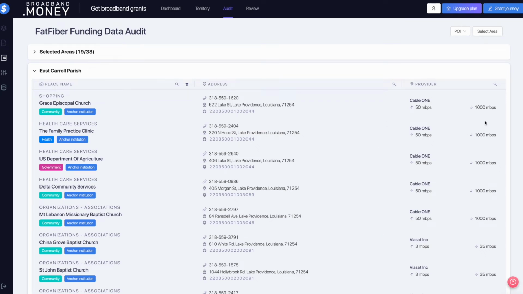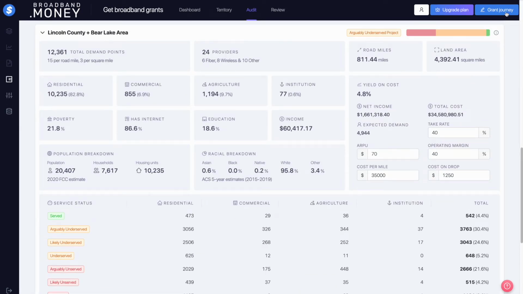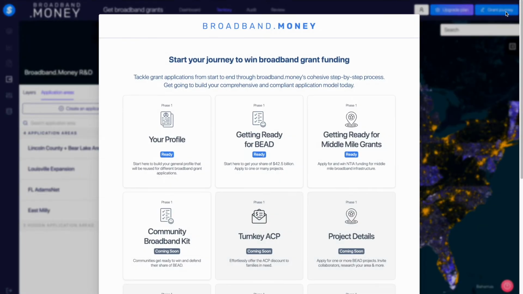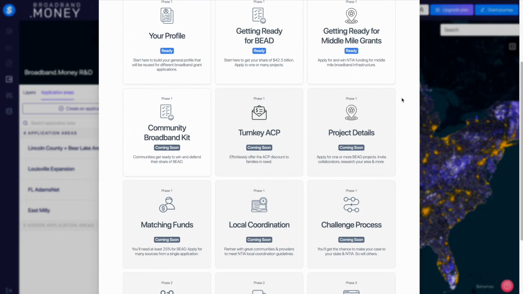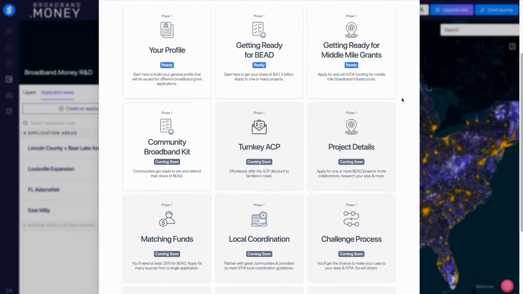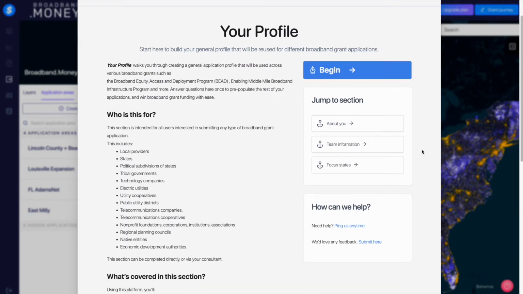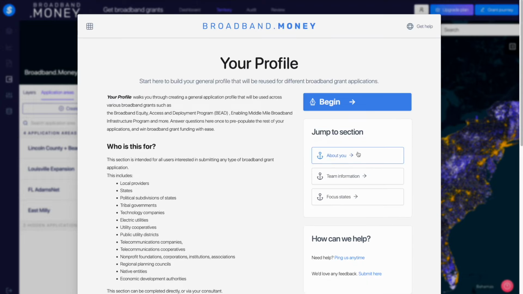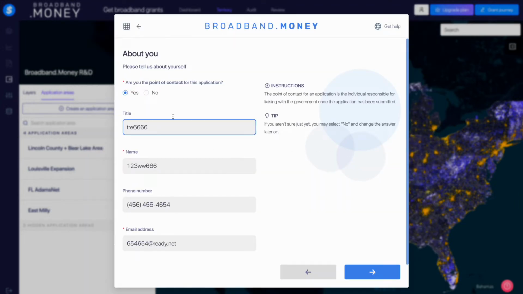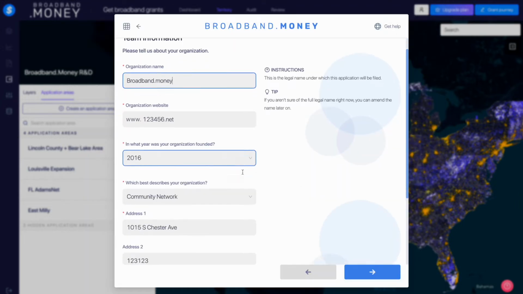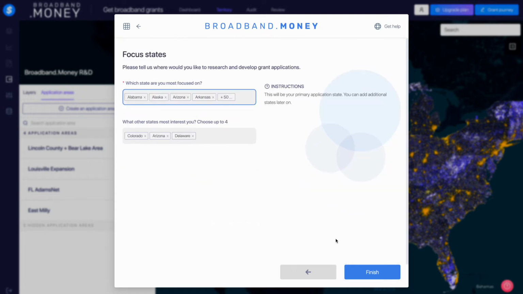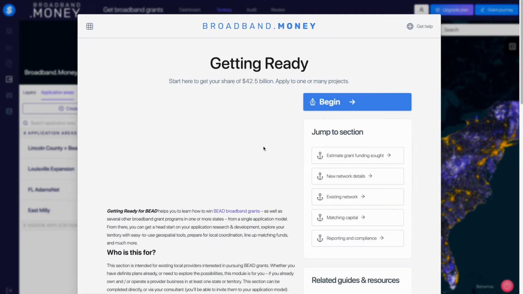As you continue to research your areas of interest, get a head start on building your application model. Start by filling out your profile, which creates a general baseline profile that will be used across the various broadband grant programs. Once your profile is ready, start building your application model for programs like BEAD and Middle Mile.